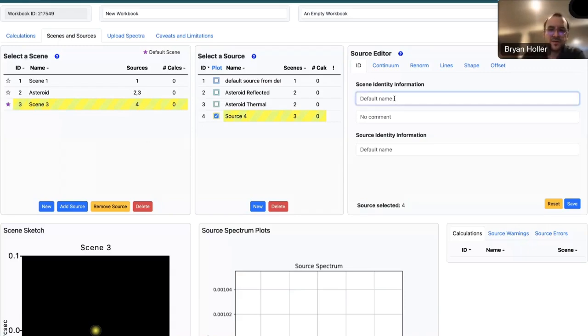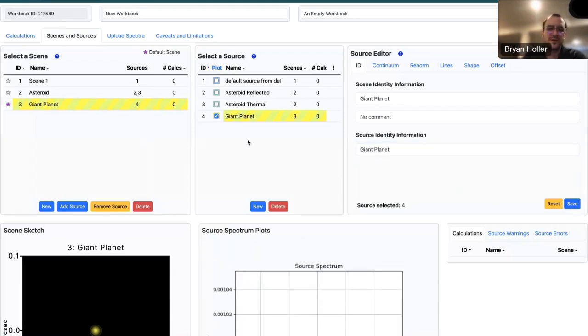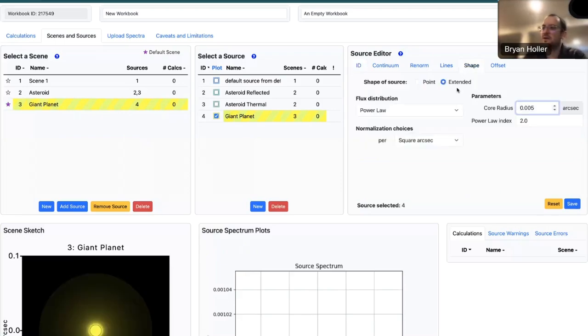So let's call this giant planet. We'll give the same name to the source. We'll only use one source here. Click save really quick. So we see the updated information here. And we'll go again to the shape tab and select an extended source. In this situation, let's go with a flat source.